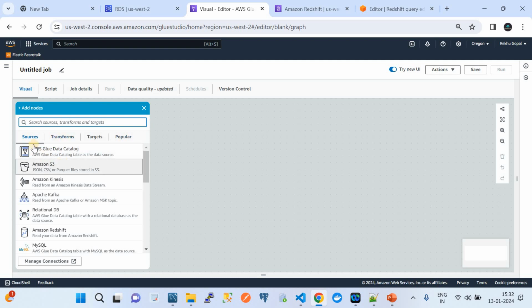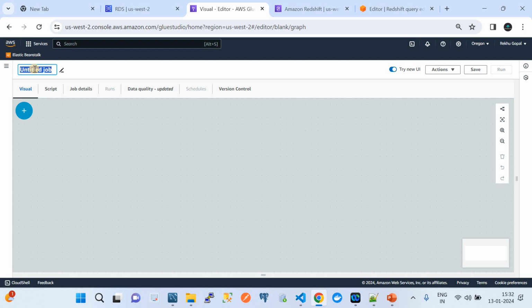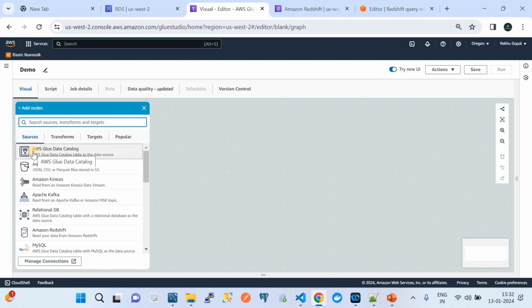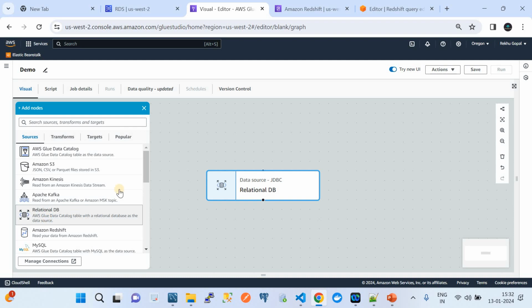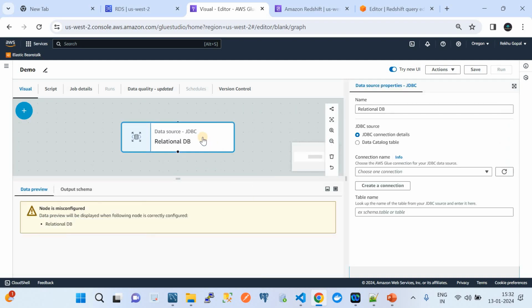Here you need to give a title, so let's give a title called demo. And then I'm going to click it again. Here we need to choose the source. The source I have chosen is relational DB. You see that, I have chosen relational DB, which is acting as our source. Click on that particular option.